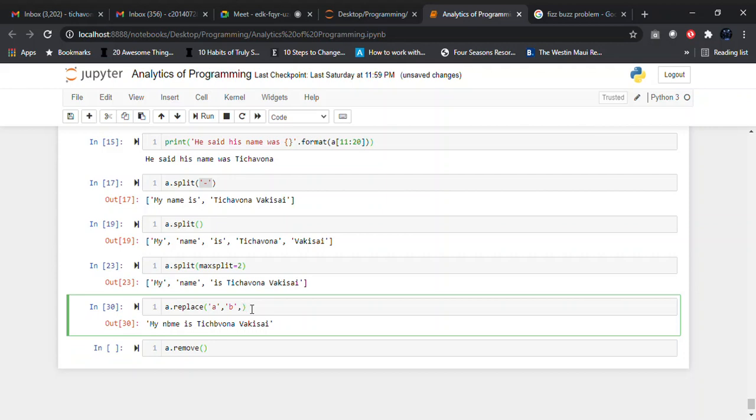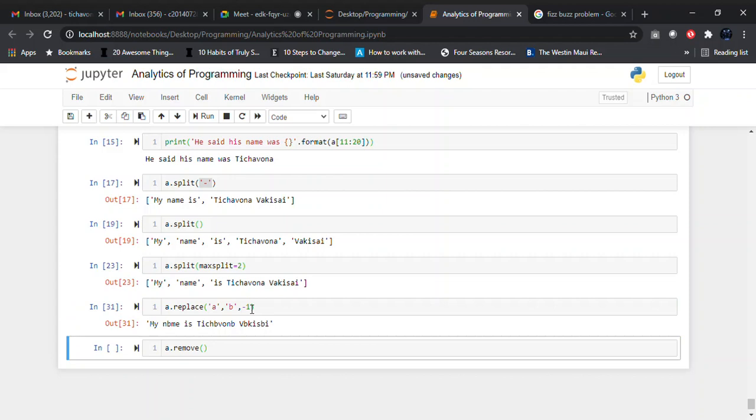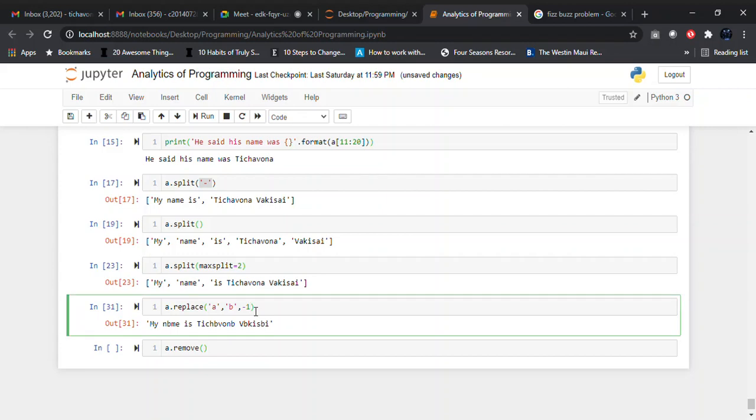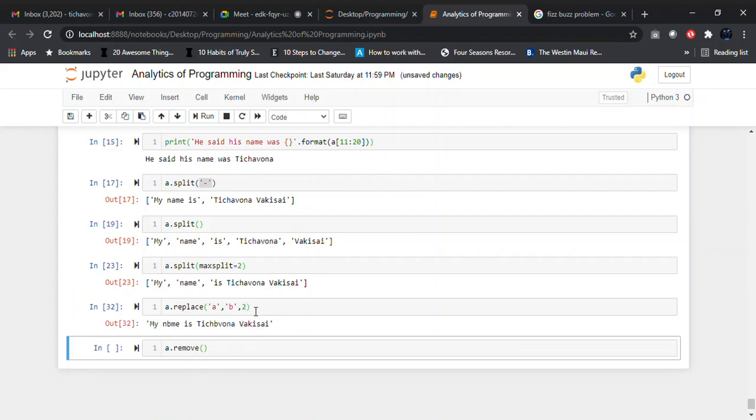So if you want to replace all A's, you can either leave it or you can put -1 as the value. It will replace all of them. So you see here there was an A, it replaced it. Here there was an A, it replaced it. Here there was an A, and an A, and an A here. But if you want only the first 2 occurrences, you then say 2. Then the other A's are ignored.